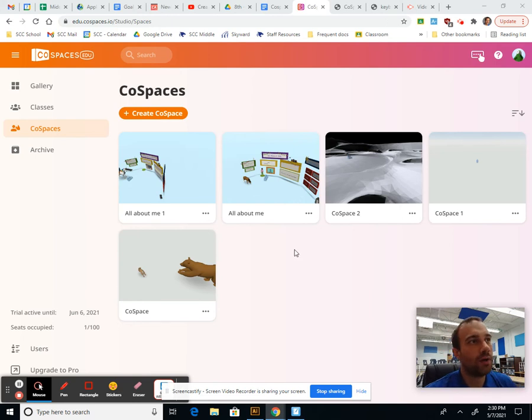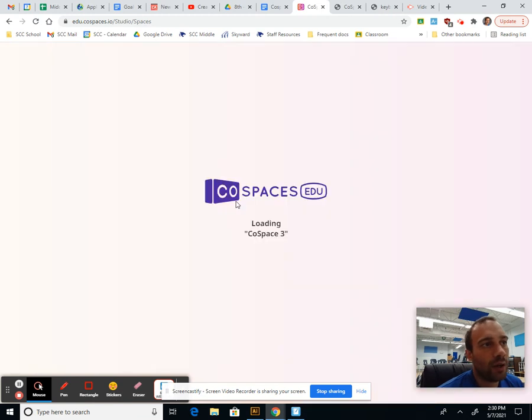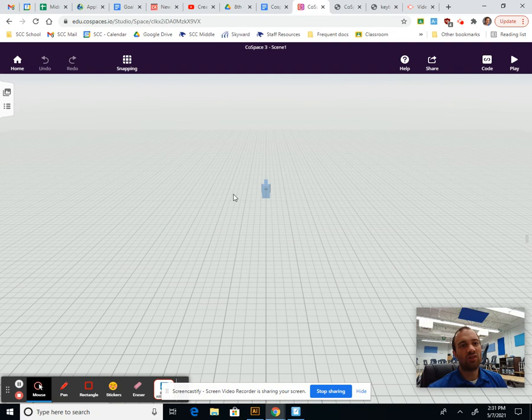Okay, so here we go. Looking at another CoSpaces task. What you can do next here is open up a new scene by, again, create a CoSpace. And I encourage you to start with this empty scene right here. And with this, just create a little nature scene. It can be whatever you want.